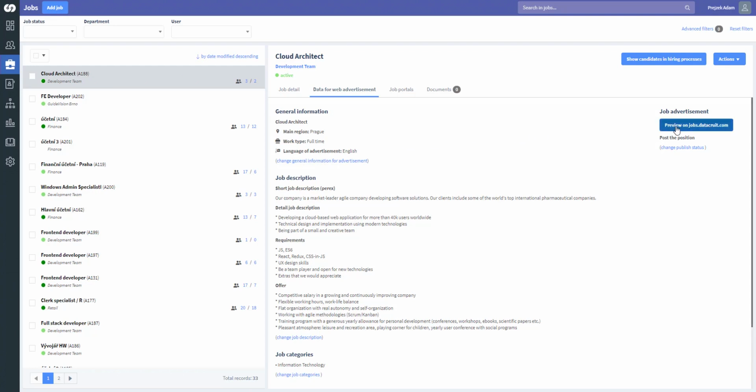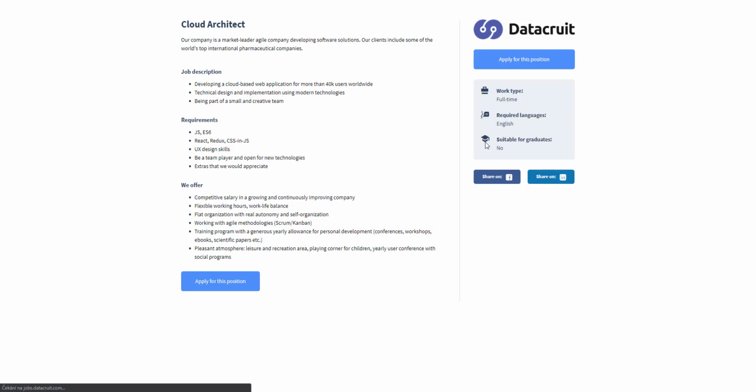So now I will show you how the job advertisement looks through jobs.datacruit.com. That's the advertisement, how a candidate can see it and how they can apply through this button. You can share this advertisement or the link of the advertisement on your Facebook or LinkedIn.